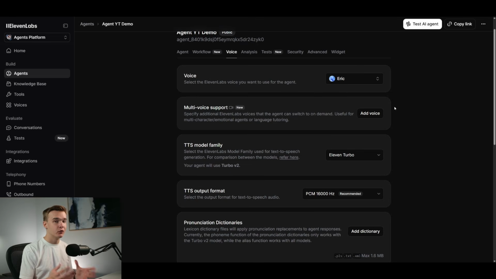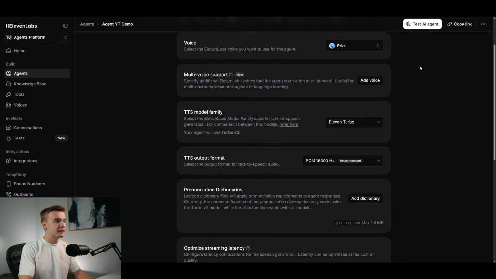Below this, we've got multi-voice support. So if you want to actually change the voice mid-conversation, this is something that we can do now as well. Typically, I would recommend it only if you've got multiple different agents. So if you do have that support department agent and the technical support department agent, you can swap their voices just to make it feel like an actual transition. Otherwise, this is not something that we use too much within our agency.